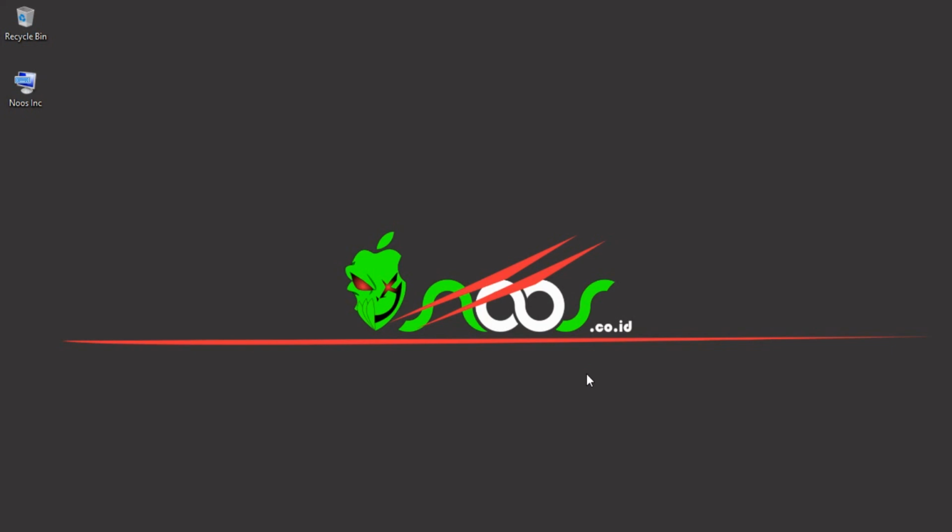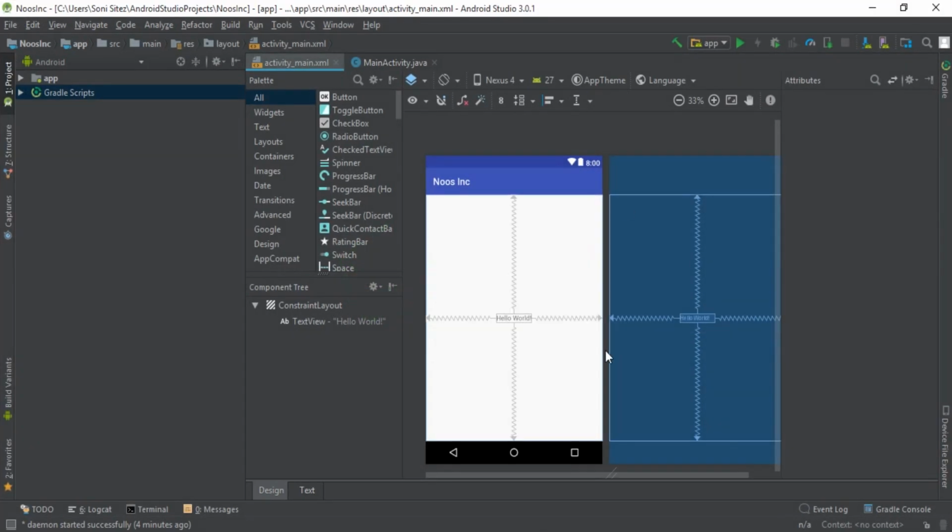In this tutorial, I'm gonna show you how to create an Android emulator in Android Studio. When you're ready to test your application in Android Studio, you need an emulator to see if your application works properly or not. So how to do that?